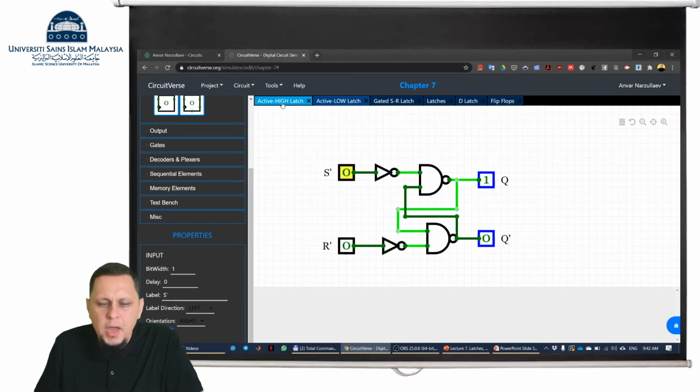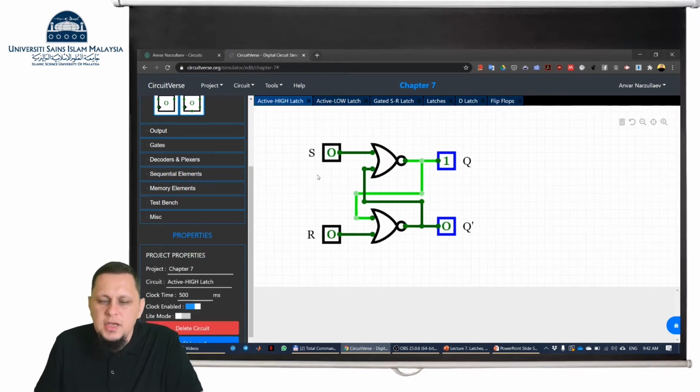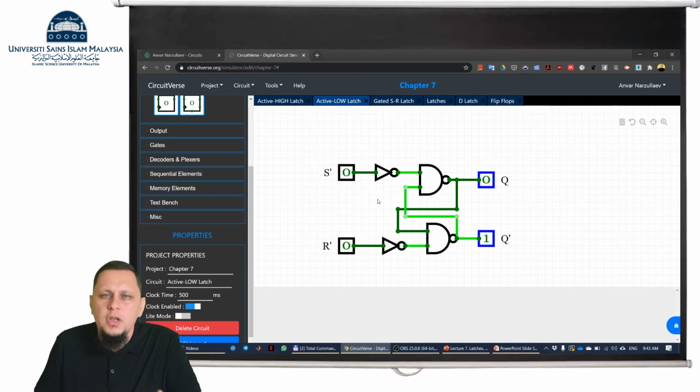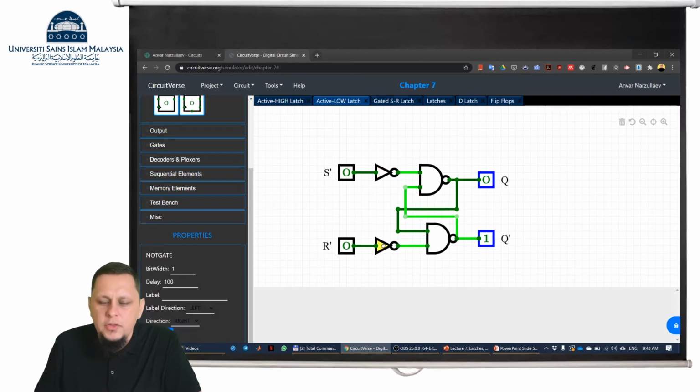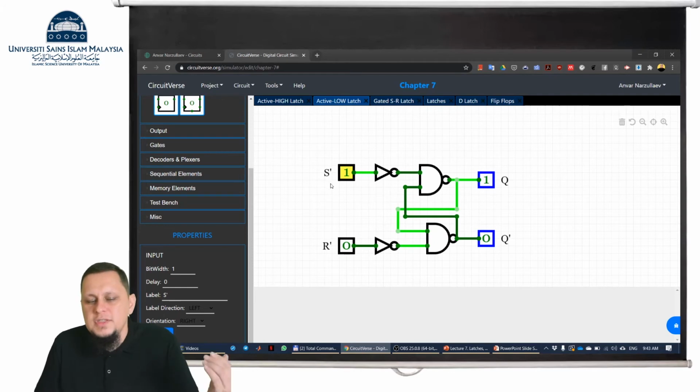Okay, so we have two types of SR latch. This is active high, this is active low. The only difference is that we have the extra NOT gates at the input, right? So these are the inputs, to make sure that the input and output will match. So when you want to store or set the latch to be equal to 1, it will actually be equal to 1.